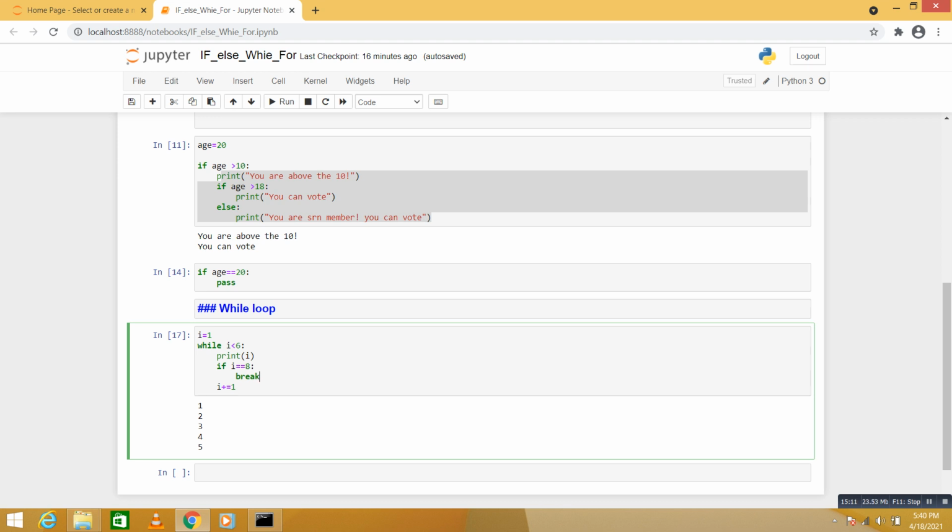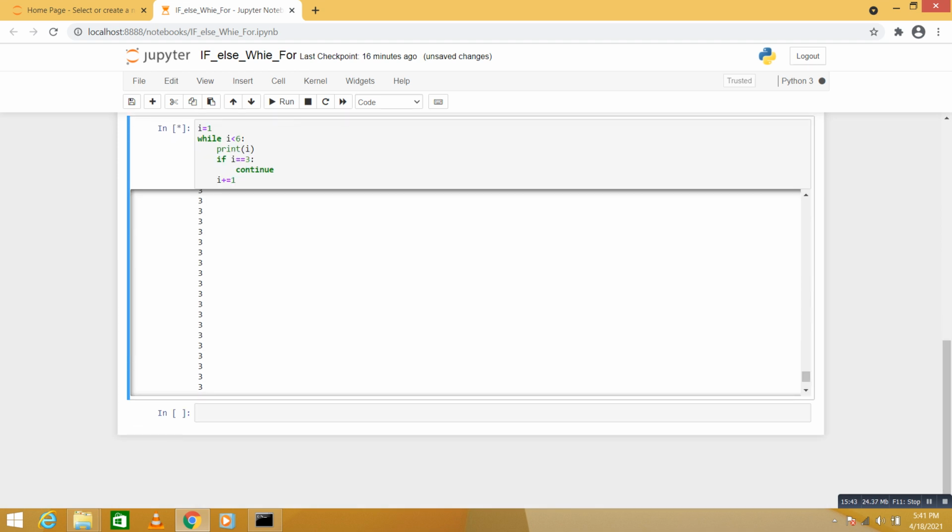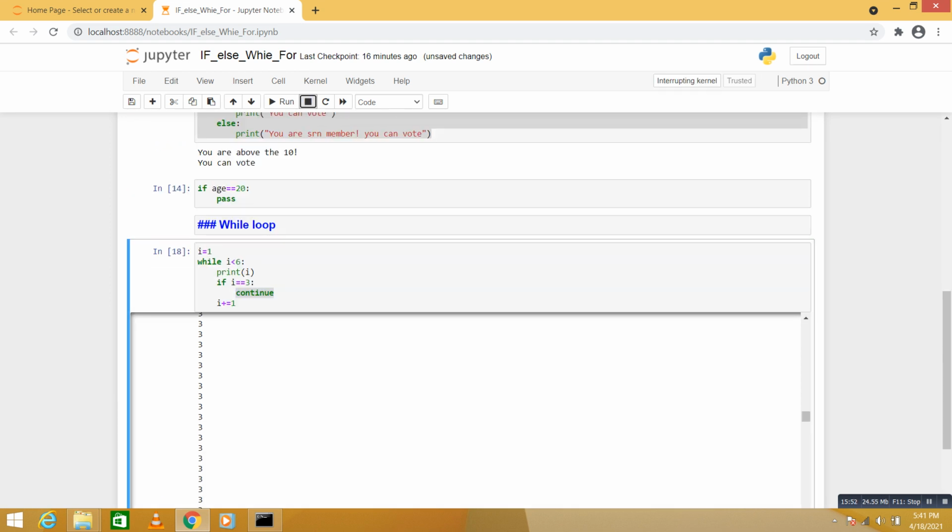Continue means if this condition is false, execute it and still continue. So let's consider, instead of 8 we say 3, and just say continue, and print it. It will keep printing and never stop automatically. It is looping, it will never stop, an infinite loop. So this is not a good way, you just stop it. It comes to the next loop.